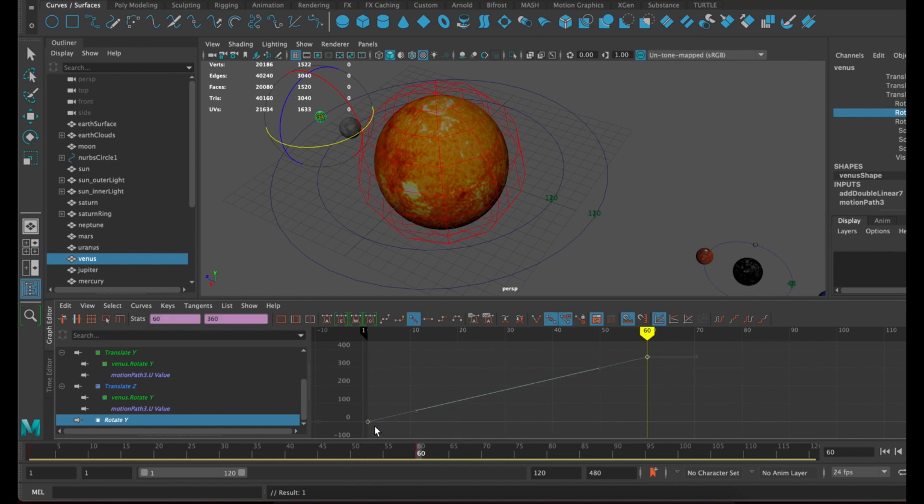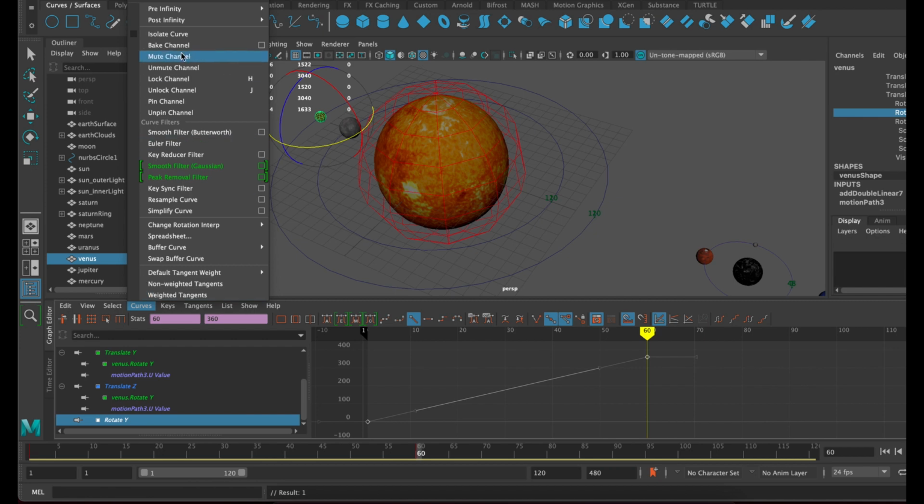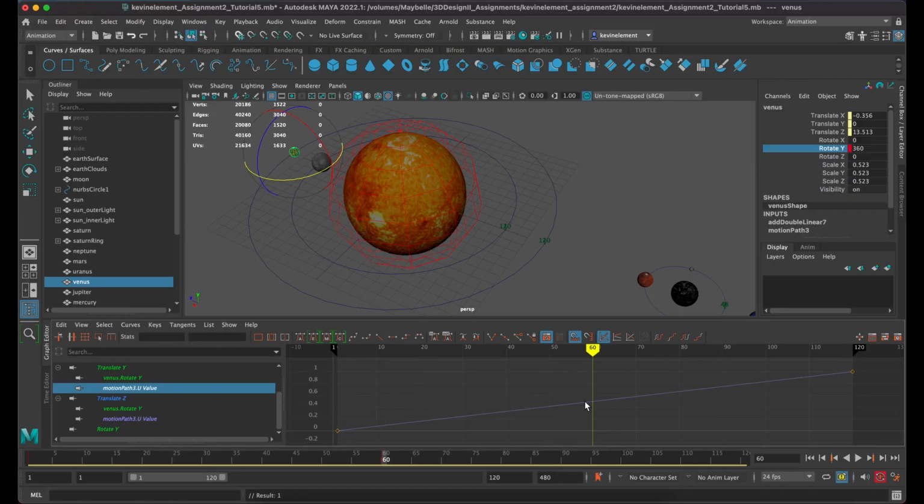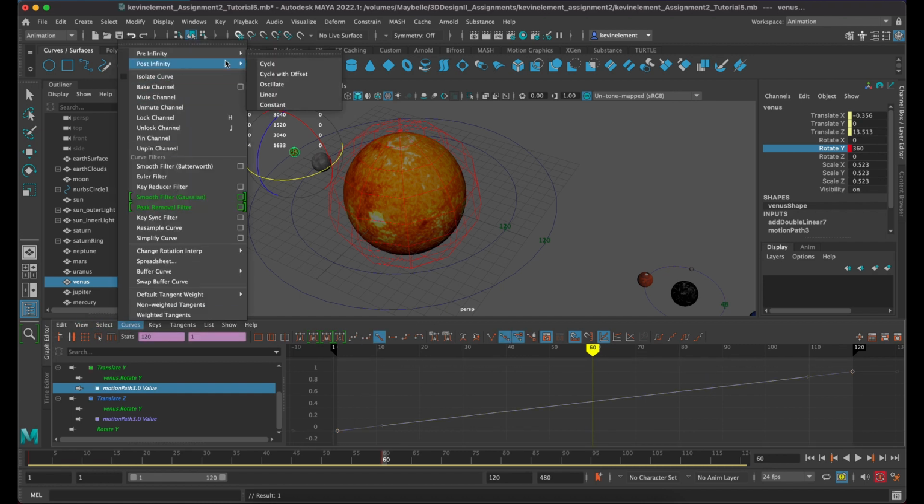Now you two, you're going to tangents, curves, post-infinity cycle. Cool beans. Motion path value, make sure that's linear, double check, it is, and curves, post-infinity cycle.